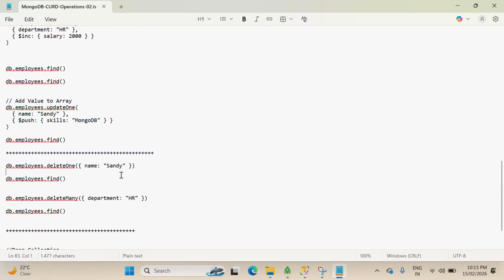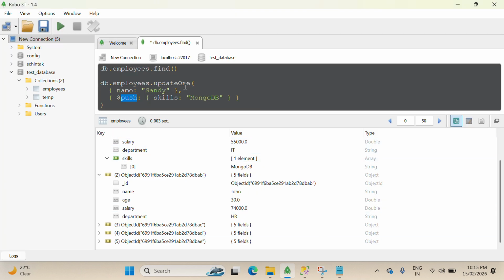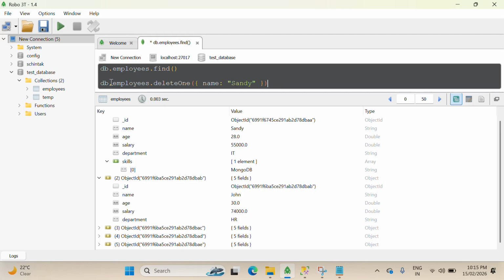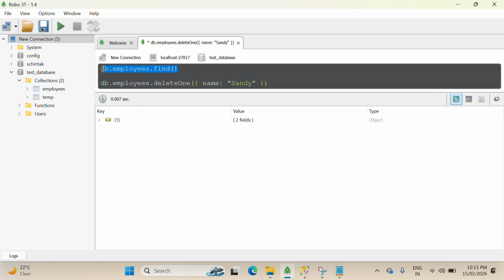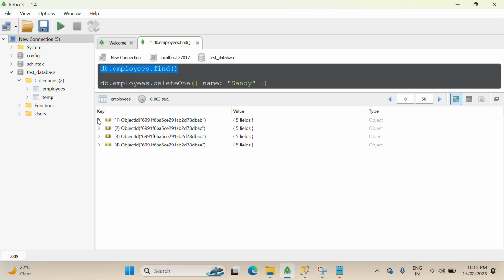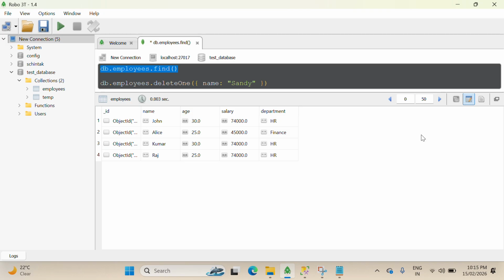So now we'll try to delete. Okay, so we have the Sandy record, and I am trying to remove it. You can see here we have the Sandy record. Now I will try to remove this Sandy record. When I run this, this record will be deleted automatically. Let me run this. One record got impacted, and you can see only 4 records. If I see it in structured format, you can see there is no Sandy record. By using delete one, we can delete records one by one.